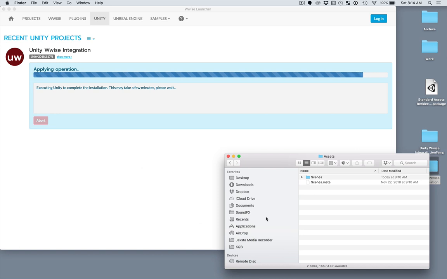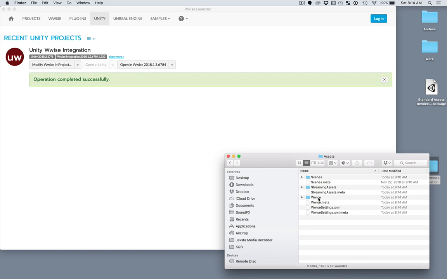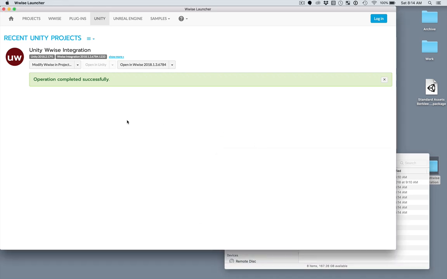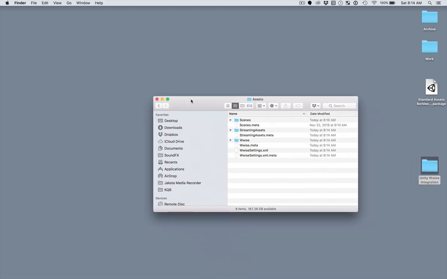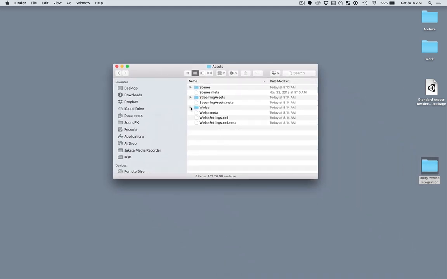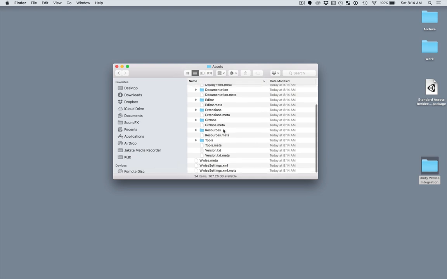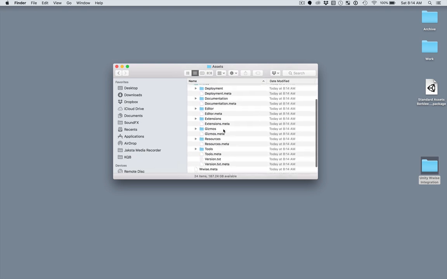And we wait a little bit longer. Oh, now it merged the working copy, and you can see that it added a Wwise folder inside the assets folder, and it completed successfully. Okay, so now I can quit out of the Wwise launcher, and I can look at these folders, although it won't mean a whole lot to me right now.